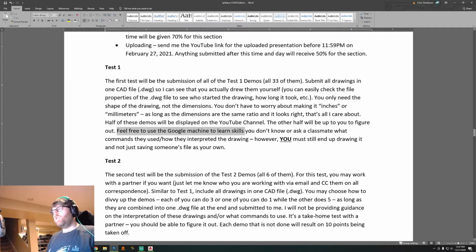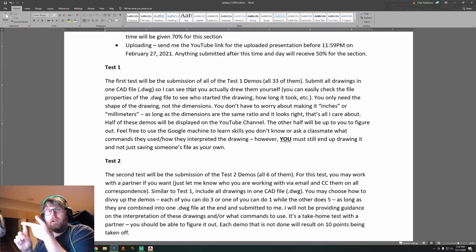So you could use the Google machine to learn skills you don't know, or ask a classmate what command they used and how they interpreted the drawings. But realize when you submit this to me, I'm going to want all 33 of these files in one drawing file, a DWG, which is the standard AutoCAD file. And I can look in the properties of that file to see how long it took to create all this and specifically who was in this file. So I will be able to see if you specifically drew this. So it's kind of like an anti-cheat way for me to check your work that you are actually doing it.